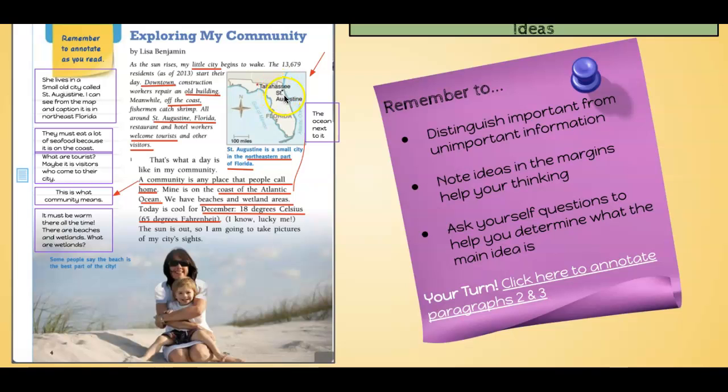If I look here at St. Augustine, I can see there's water around it and on the side of it, so it's on a coast. And here it says St. Augustine, Florida. I underline that because that's an important detail to let me know what place I'm actually reading about. I underline welcome tourists and visitors, so I know that this is a place that lots of people like to visit. We have the northeastern part of Florida.